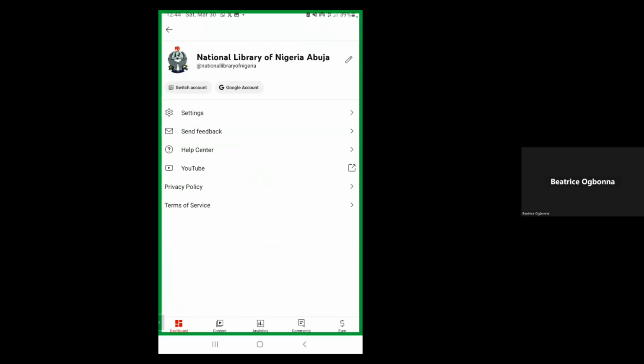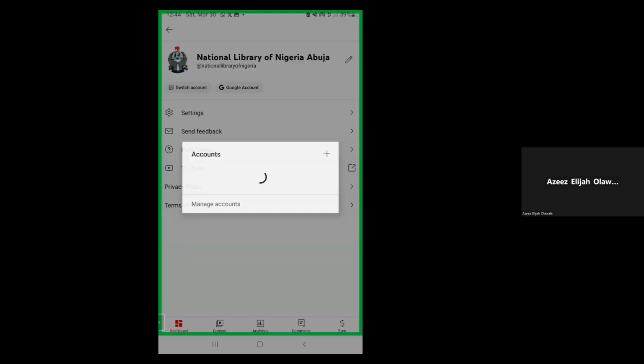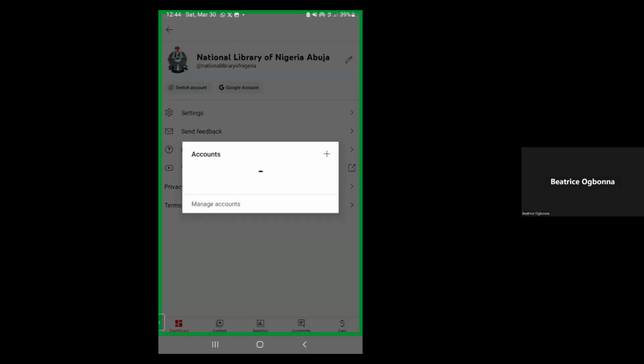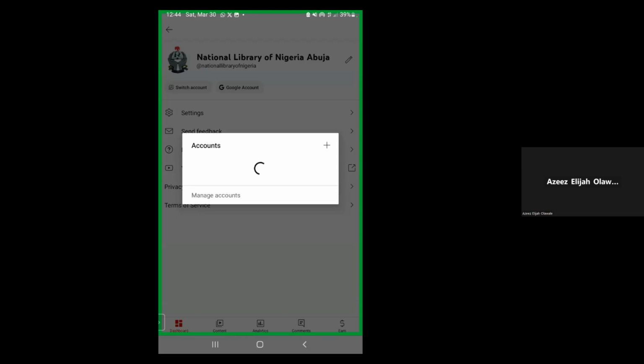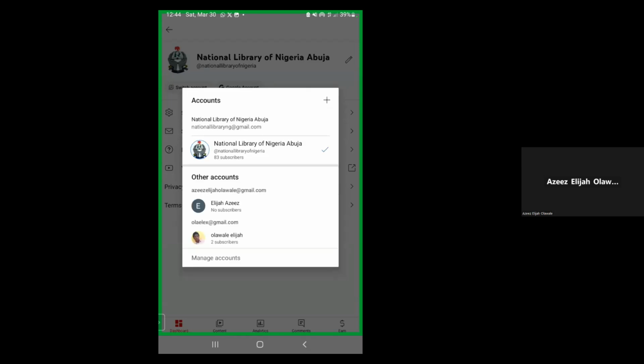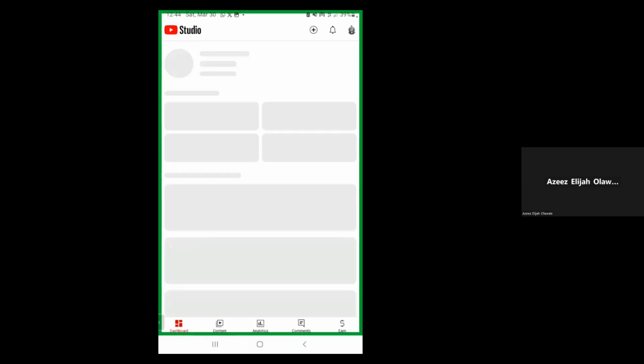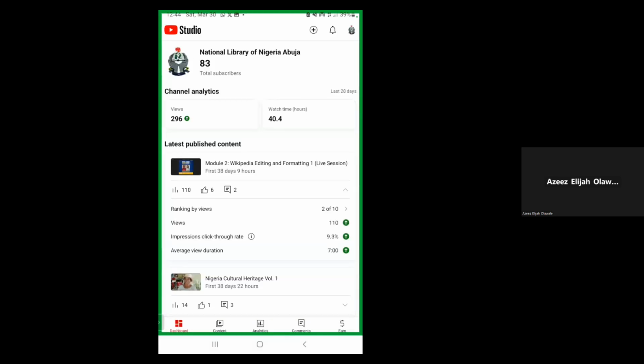if I want to create an account, what it means is that you can operate more than one YouTube channel on the YT Studio. If I want to switch to another account, I can switch from here, and it's going to take me to the various Gmails I have logged in on my phone. I can also connect with Elijah, I can connect with this. But I'll just go ahead to maintain the National Library of Nigeria YouTube account.